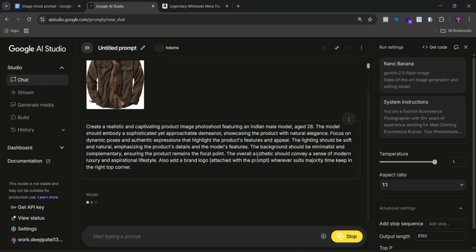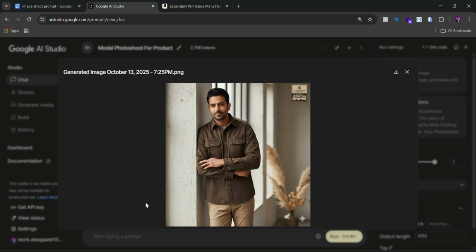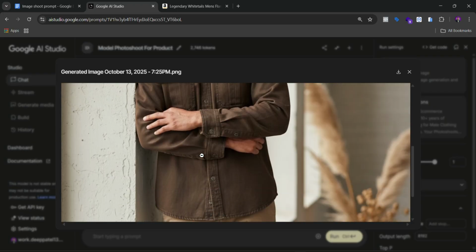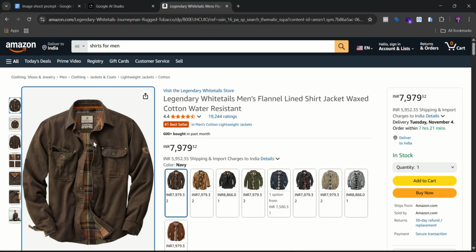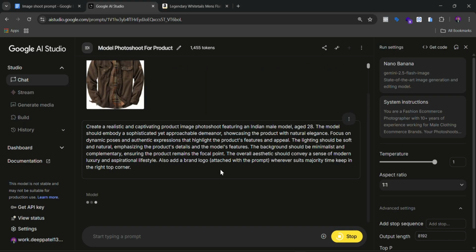Hit run. In seconds, the AI generates a perfect, ready to use model photoshoot image, saving you time and money. That's AI model magic. You can see how the product details appear sharply without any glitch. You can even click here to retry and get something new.